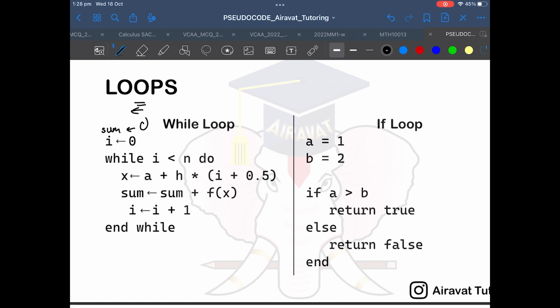Now this arrow is basically just meaning equal to, nothing different. So sum is going to be equal to 0. That's what the second line is saying. The third line is saying that i is going to be equal to 0. I'll explain what everything is.